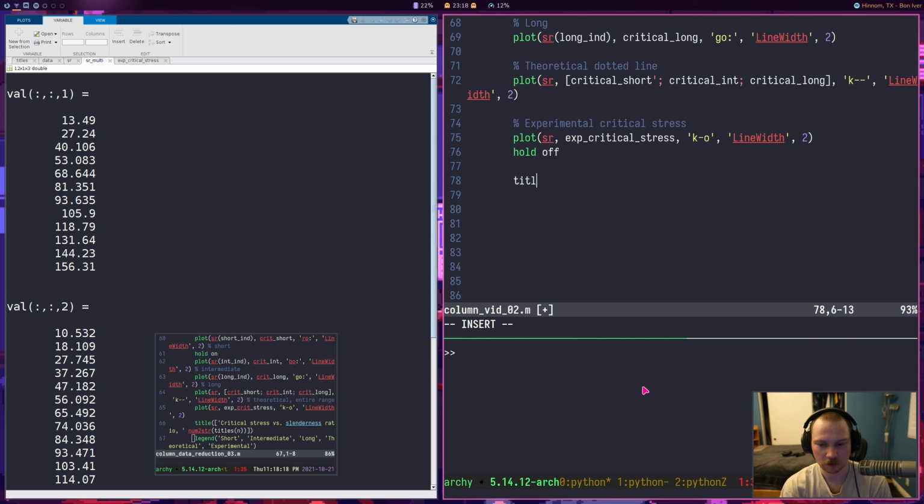Okay, so we have all the plots now. Let's put in a title. It's going to be called critical stress versus slenderness ratio, comma, and we're going to say num2str, and now we're going to put in that string array that we made earlier on. Then we're going to do dot png. No, not dot png, we're not exporting yet. Okay, yeah, this looks good.